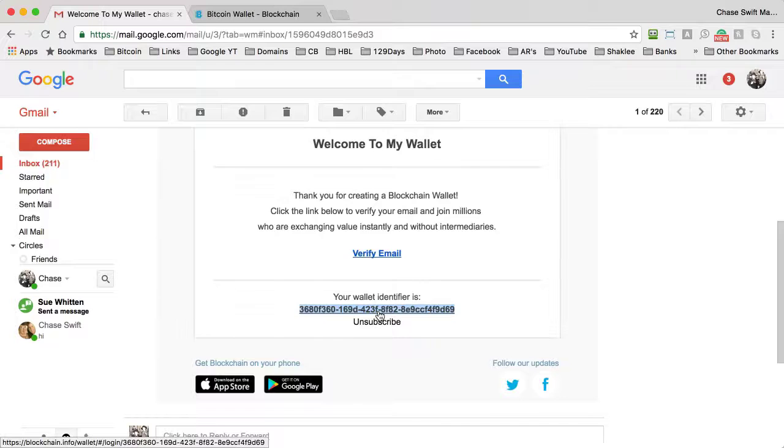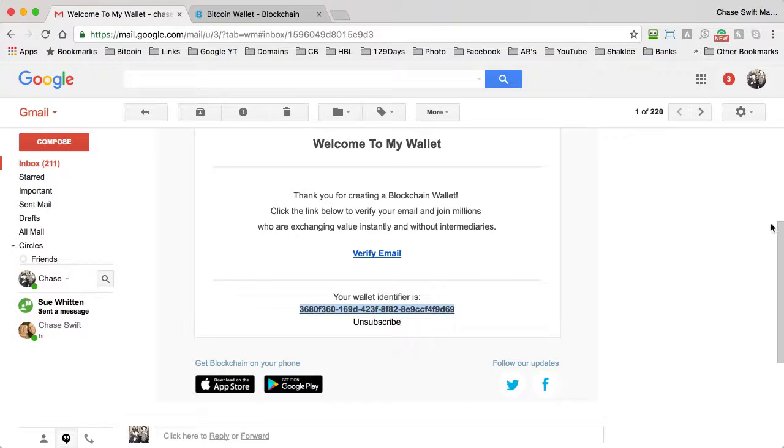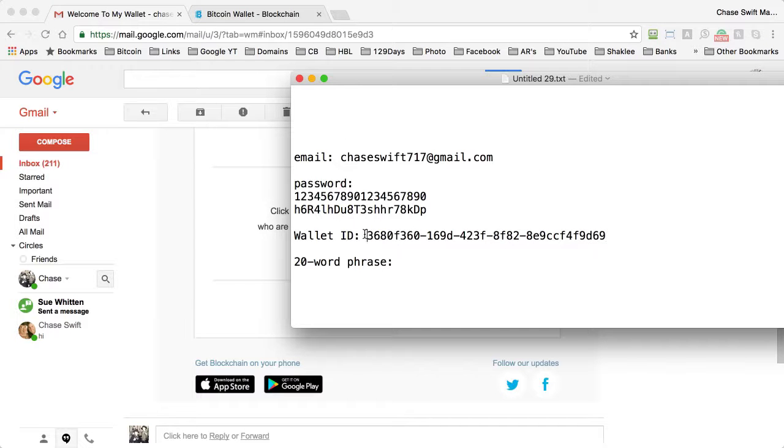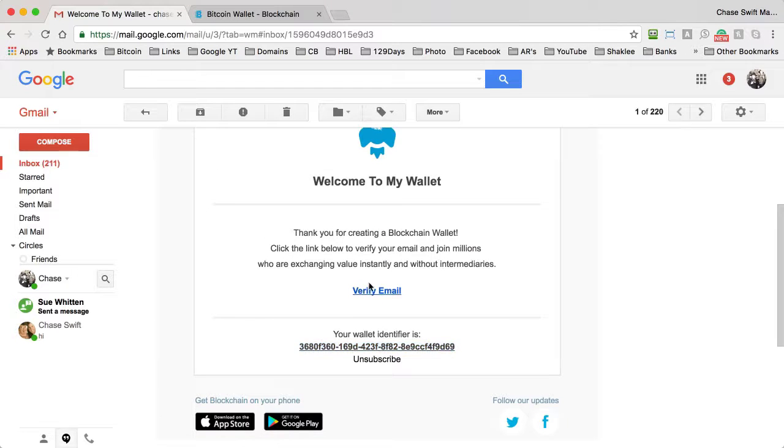So copy that immediately, and I'm going to put that right here. I'm going to print this off before I do anything. I'm going to print it off, but right now I'm just going to paste it into this document. So there's my wallet ID. It came to me in my email. If you put in the wrong email, you're going to have to redo it. I will now verify my email as it suggests.